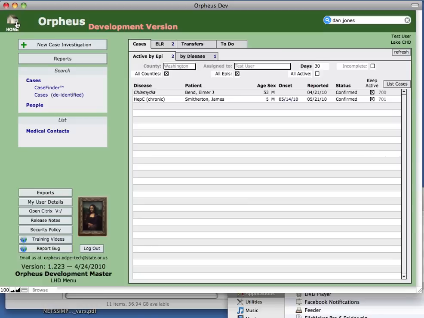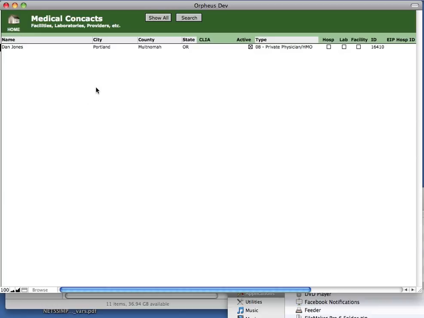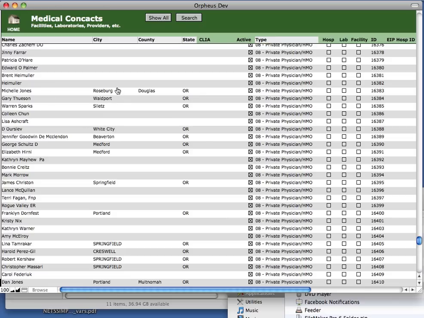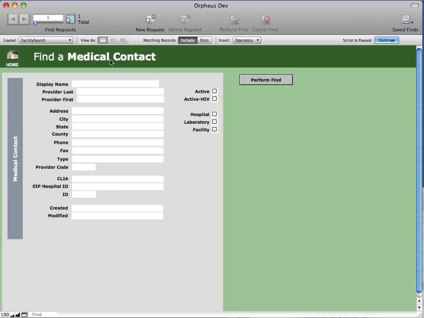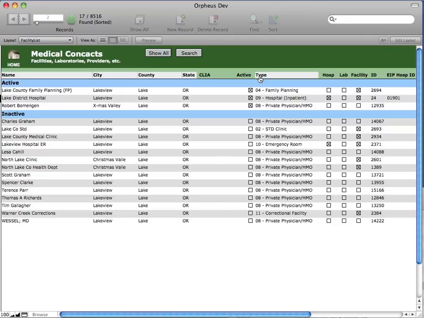By the way, the third way that we can search is if we click on the medical contacts list from the main menu. This takes us into the medical contacts database, and we can show all the records in there. And we have a search button here that allows us to do a power search for certain types of records that match. For example, if we want all the medical contacts in Lake County or something like that, we can easily do that. And so, for example, if we do that, these are all the different ones that are known to be in Lake County, active and inactive.